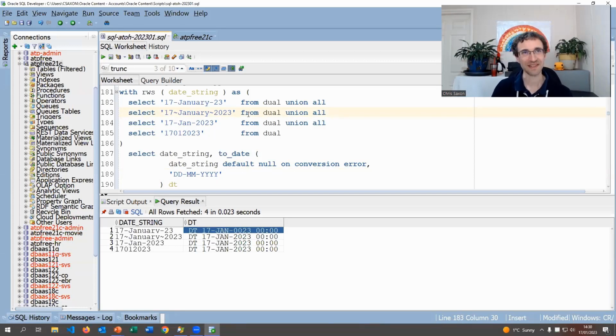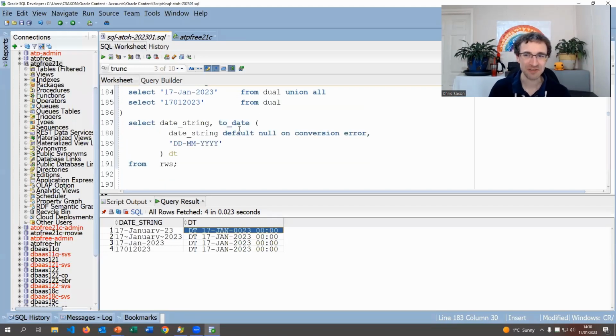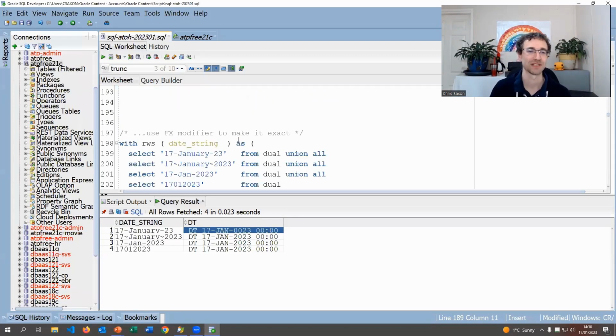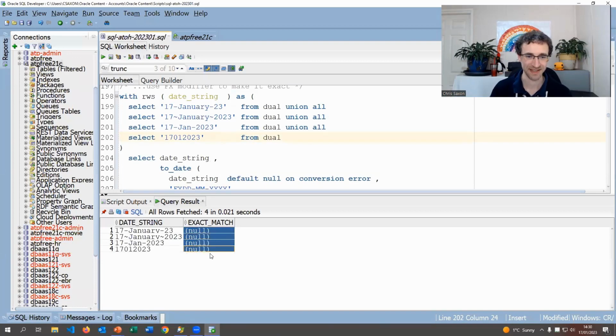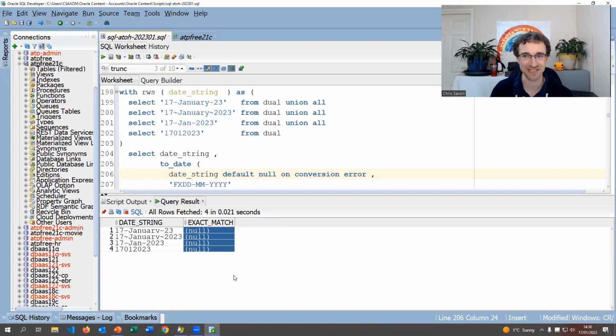Sometimes, however, it can cause unexpected problems, as we saw with this year 23 AD conversion here. Okay, so sometimes you say, no, be explicit, be exact, only match exactly what I've asked for here. So in order to do that, you need to use the FX modifier. So put that at the start and then say, only convert if it is exactly the same as the format mask we have asked for here. And you can see now we've gone for exact match, we're returning null. So none of those actually match exactly. They're all close, but not exact. So we'll return null in all those cases.